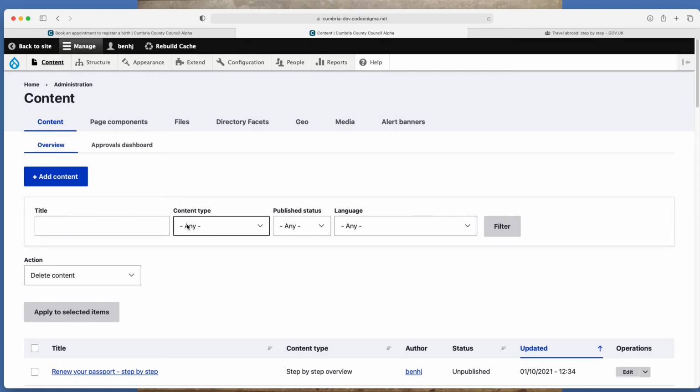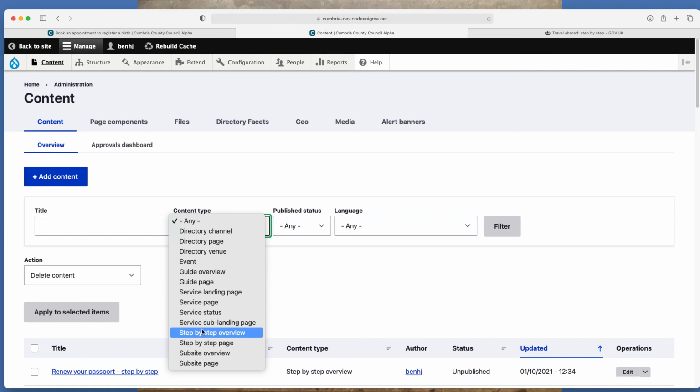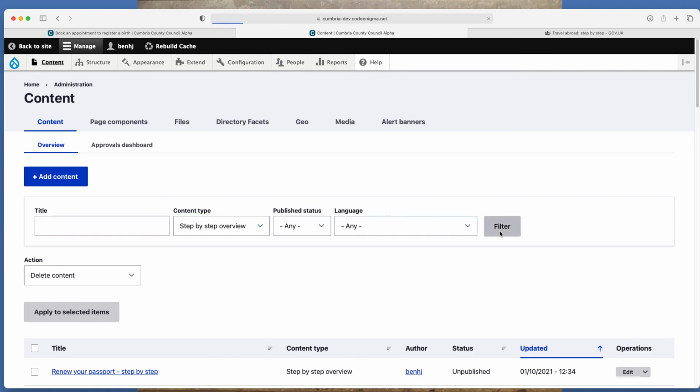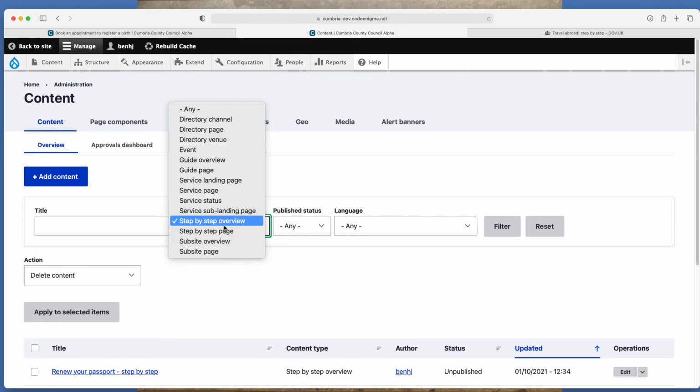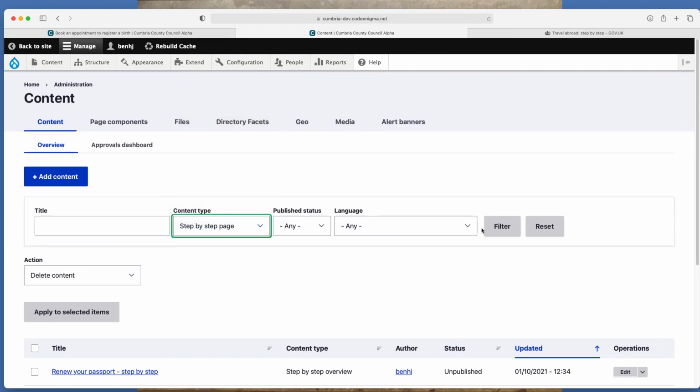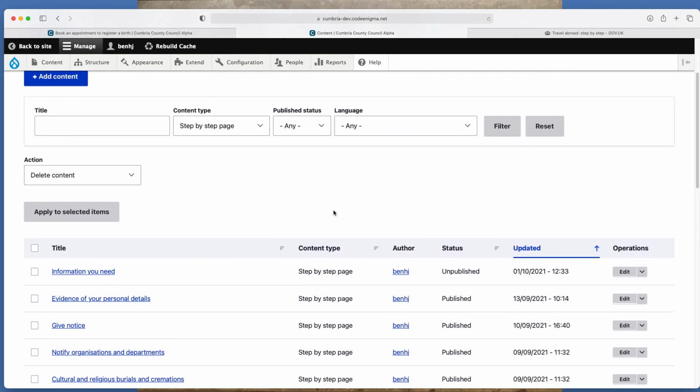You can just click on content type drop down, step-by-step overview, filter, and that will show you all of the overviews within the site. Or if you click on step-by-step page, filter, that will show you all of the step-by-step pages within the site.